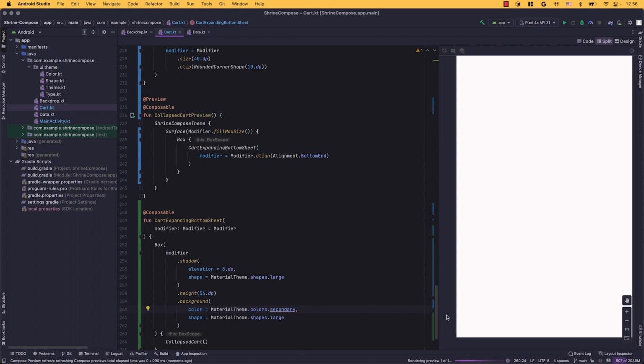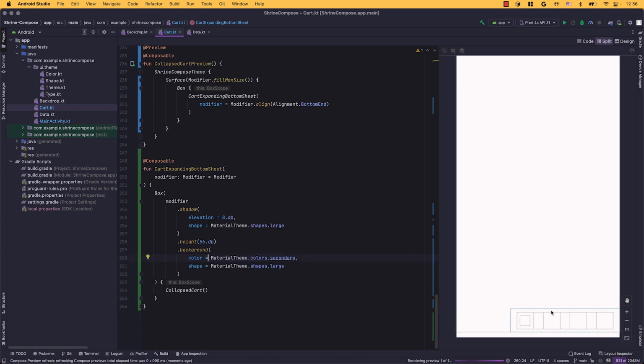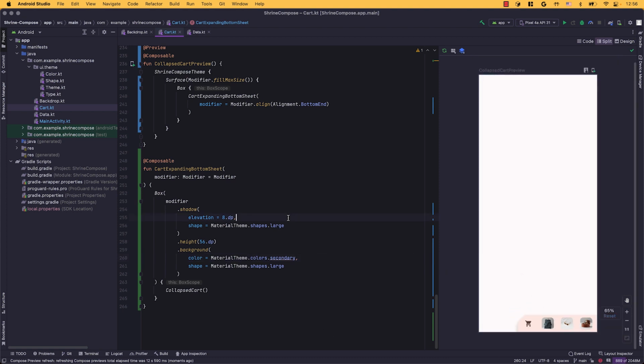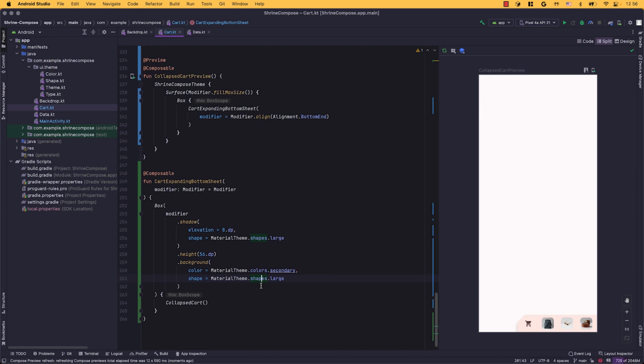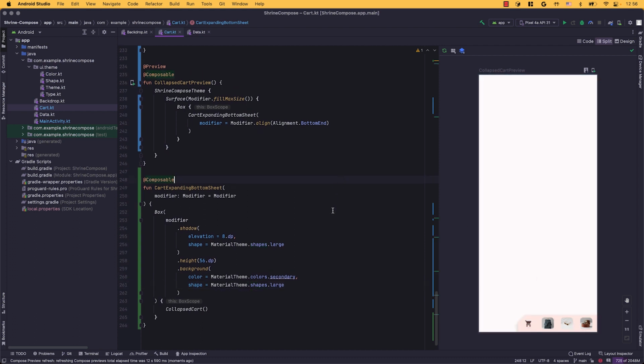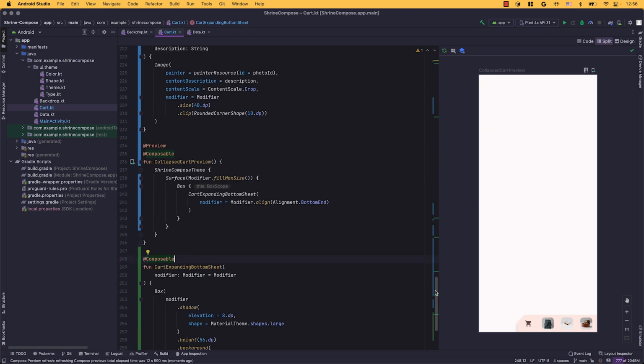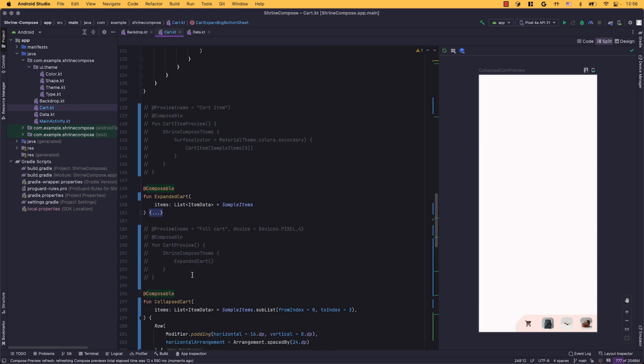Zoom in. We'll wait on that. Yeah, there you go. So the shadow is actually cut now to the shape, which is much better. Okay, so we have this, and really we want to transition from this to, I'll bring it back. Where is our expanded cart? Yes, here we go. Rebuild. Let me take a sip.